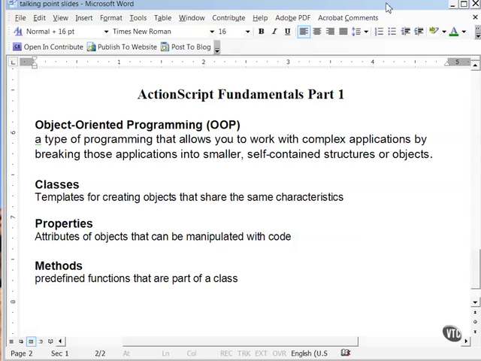Classes are absolutely essential to ActionScript 3.0. Classes are the blueprint or template for objects of that class. The key term here is template. You use a template to create many copies of an original.